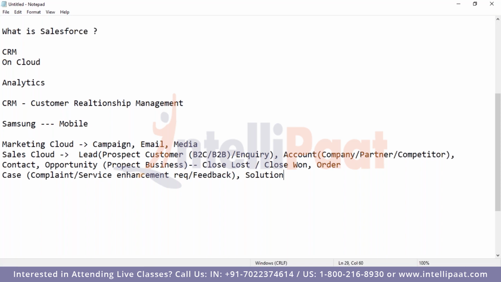Might be your problem got resolved or not. If it is not, he'll give you the case number, complaint number. You can call it anything, but in Salesforce terminology, we call it a case number. Now, there's a problem with solution.